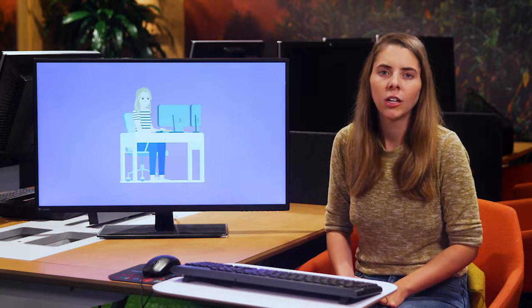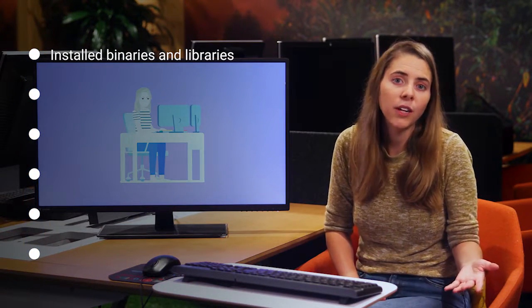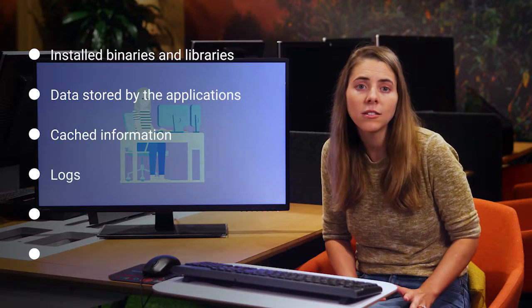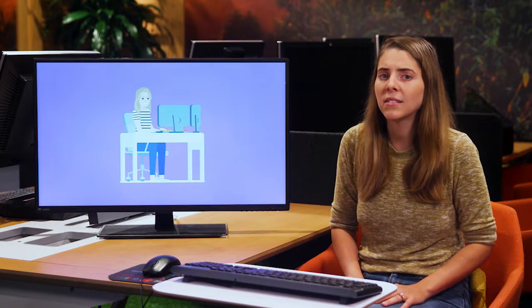Another resource that might need our attention is the disk usage of our computer. Programs may need disk space for lots of different reasons: installed binaries and libraries, data stored by the applications, cached information, logs, temporary files, or even backups. If our computer is running out of space, it's possible that we're trying to store too much data in too little space. Maybe we have too many applications installed, or we're trying to store too many large files on the drive. But it's also possible that programs are misusing the space allotted to them, like by keeping temporary files or caching information that doesn't get cleaned up quickly enough, or at all.